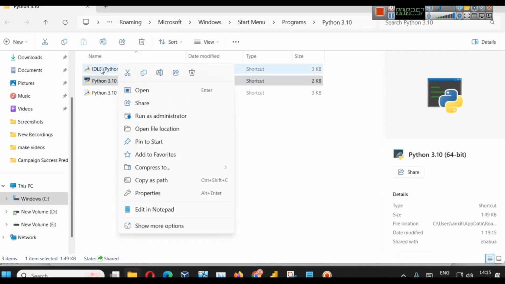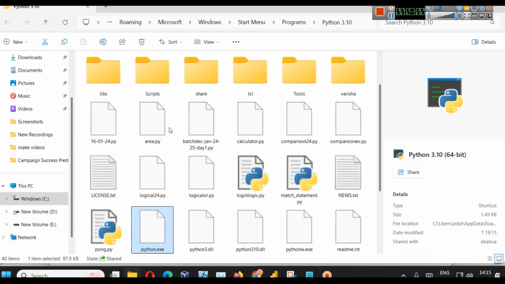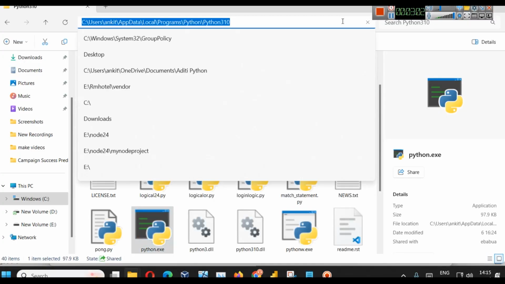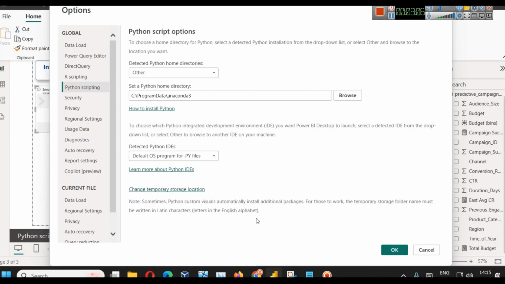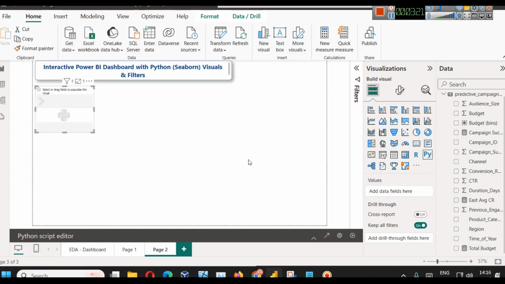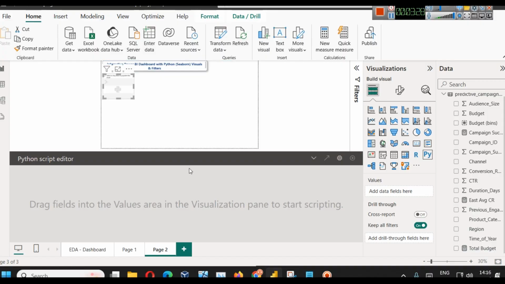This is the shortcut. So you can investigate further, and then you will see this is where your Python is installed. So you can browse and select that library. Okay, and detected Python IDE defaults to as program for .py files. So make sure that Python is properly configured here. This is very important.